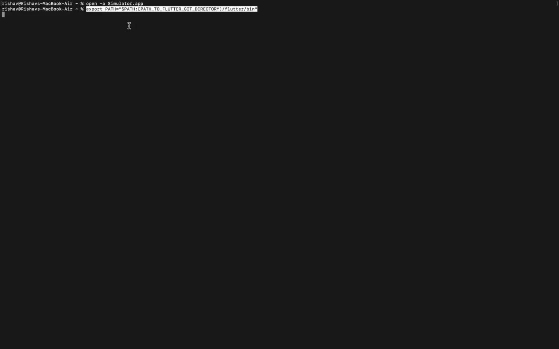So I'll open my terminal and paste the command, and over here I'll change this to users, my username, then the documents section, and over there I have a folder called development tools, and inside that I have flutter and bin. So I'll hit enter.